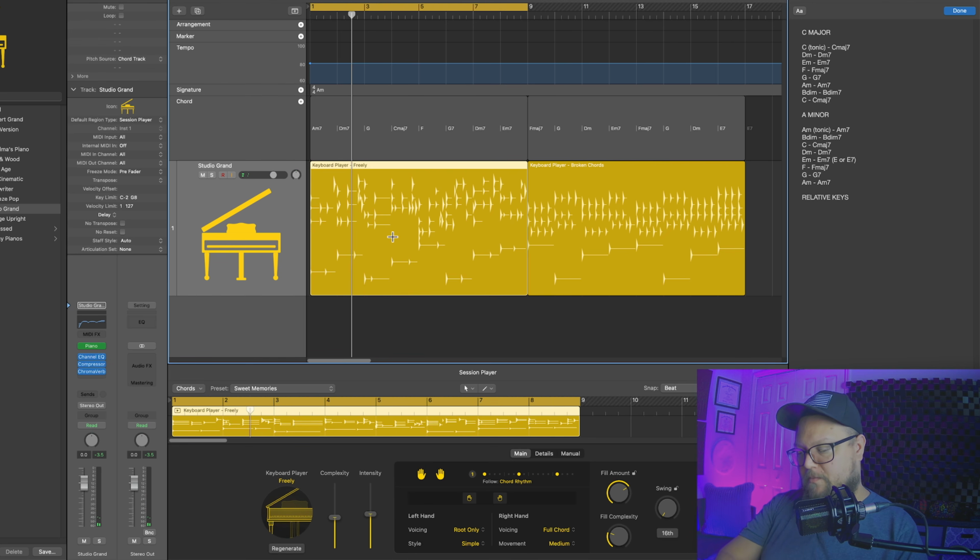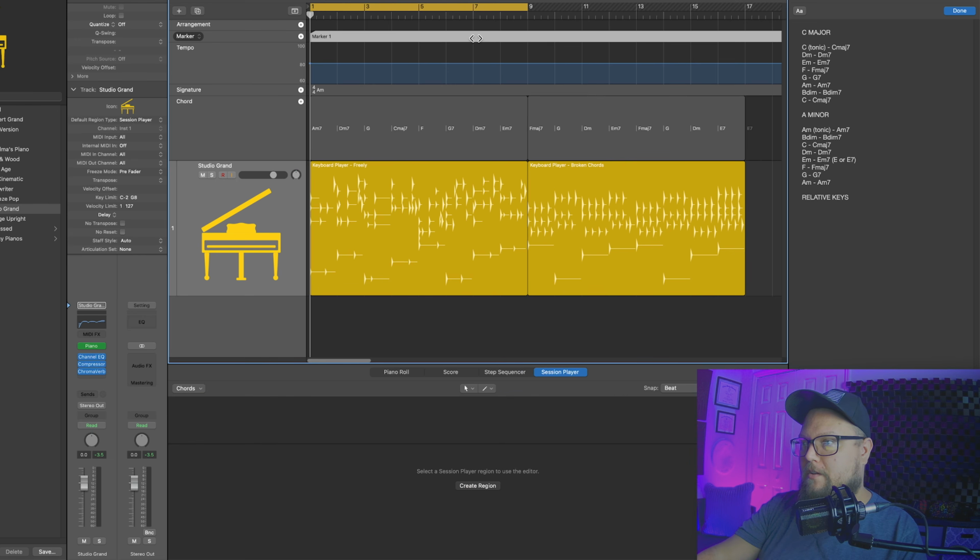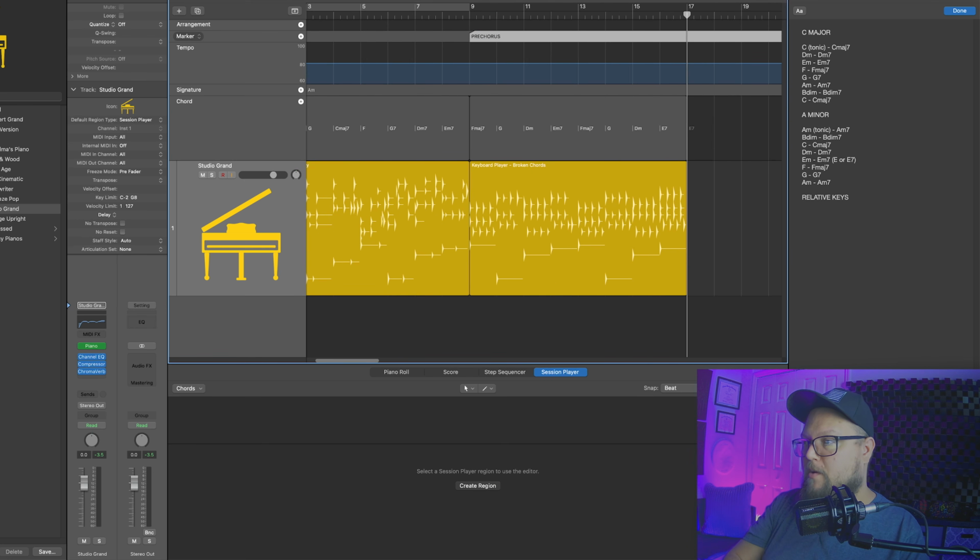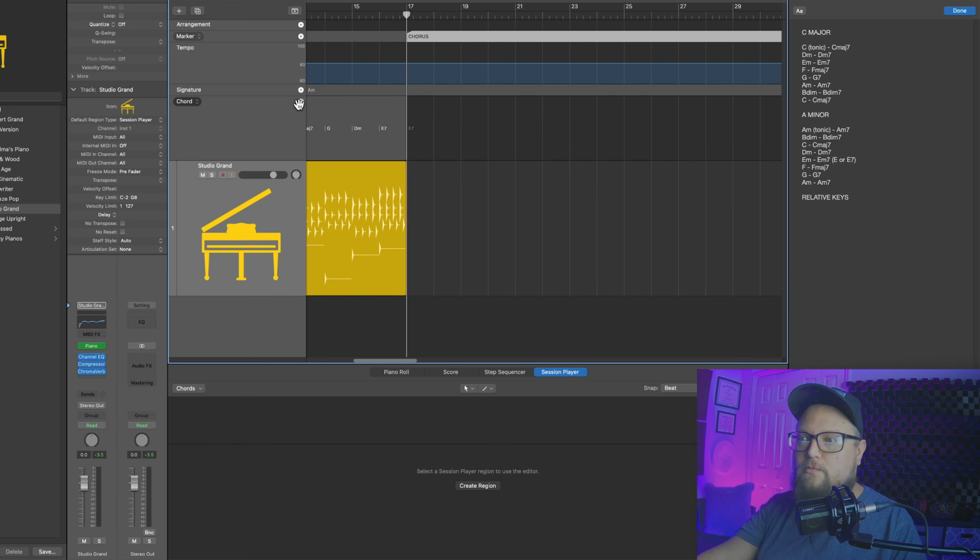We could maybe think about this first section here as a verse. So I can add a marker here. We'll just call this verse. Let's tab over. Maybe we'll call this a pre-chorus. And then we want another chord progression over here for the chorus. And maybe this one can be more simple. Maybe this one can just be a 4-chord progression that's repeated.